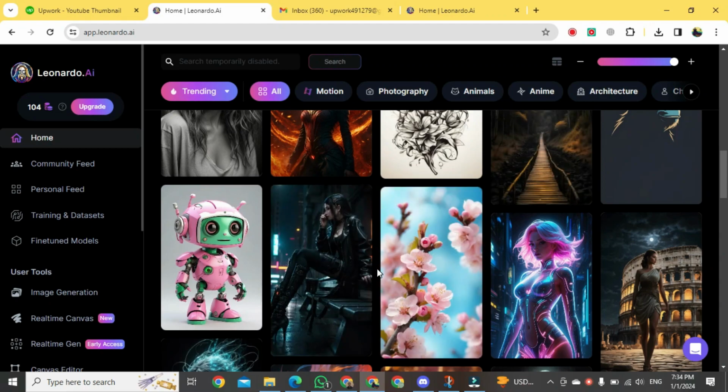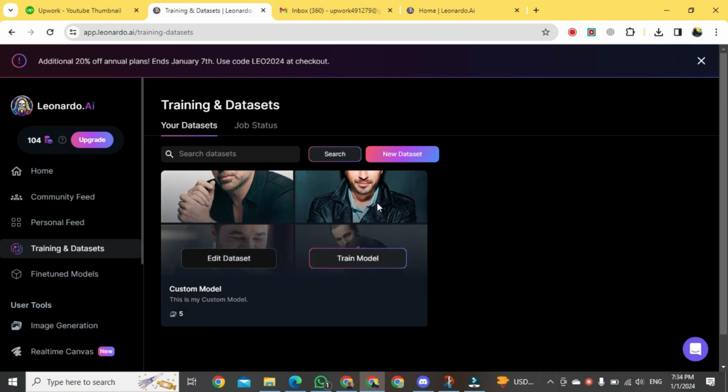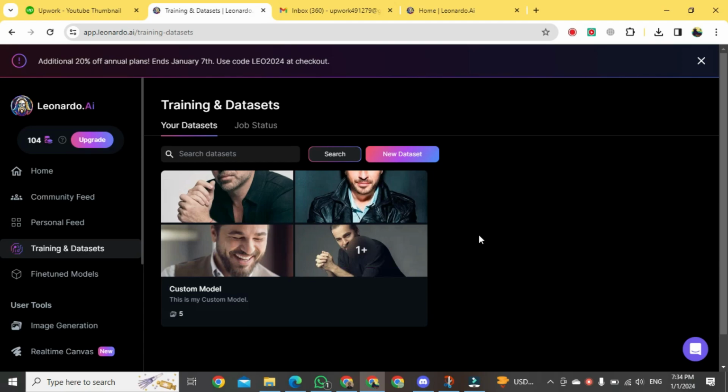So, go to the left side and click on Training and Dataset. This is the fourth option. Click on it. After clicking, that kind of format will open in front of you. Here, you can see I have one model created. But now, we will see how we can create a model.